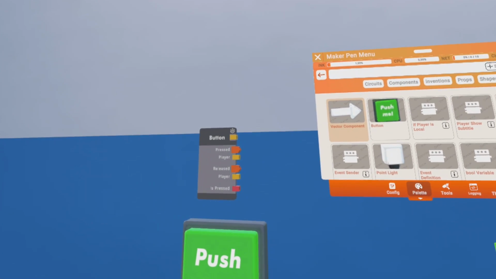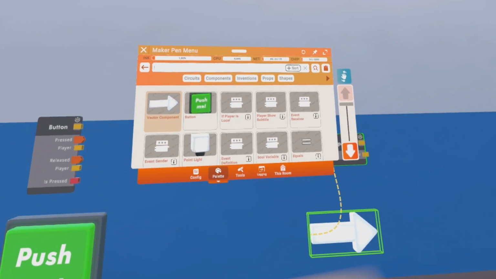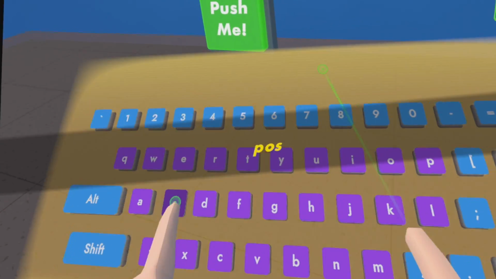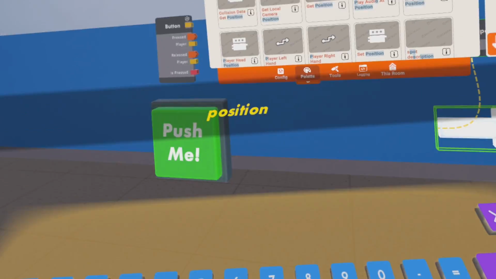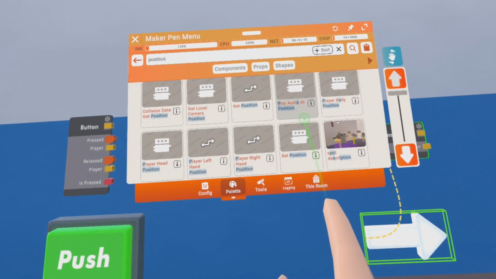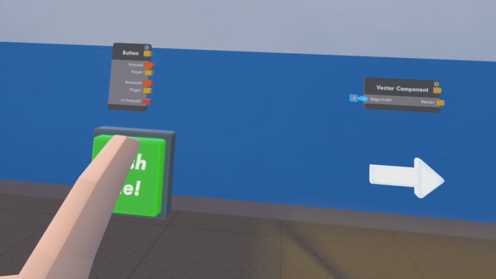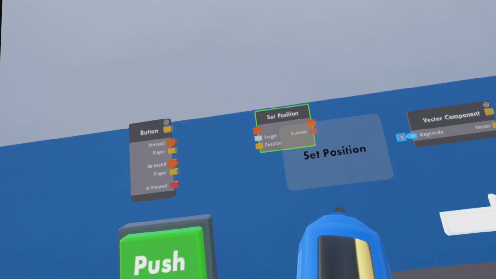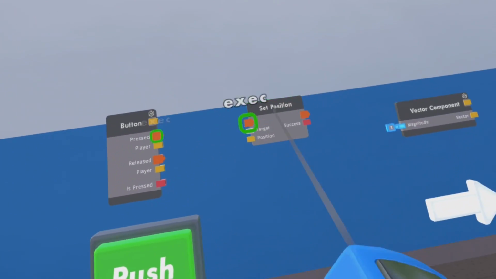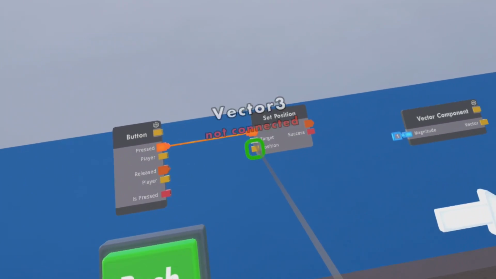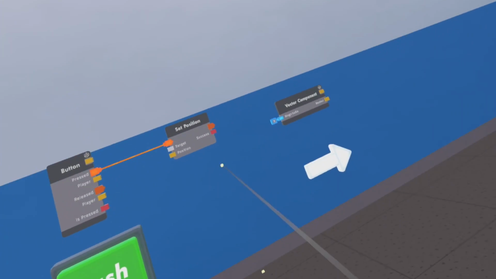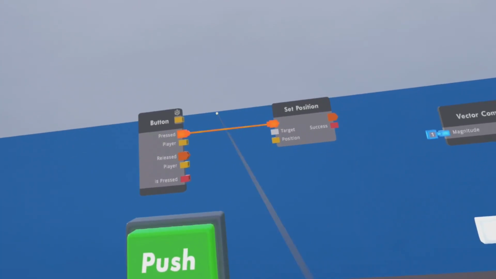So, first, we wanna start with the position. And there's a lot of different position chips here, but we want to have the Z position chip. And basically what the button does is just this: set the position of this object to this spot. So that's all the button does.